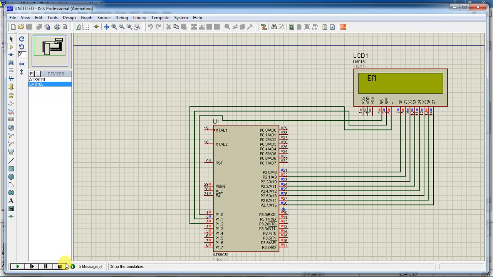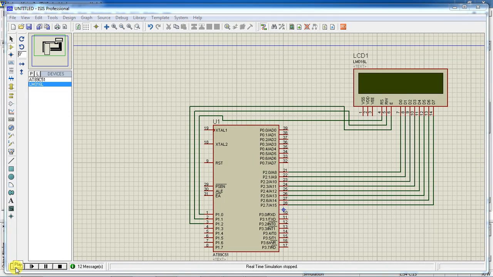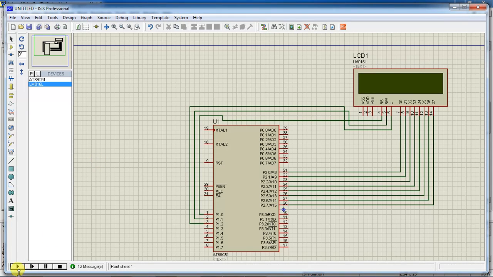Now if you want to see the changes for your program, you can stop and you can play. So this is the complete program for displaying your characters on the LCD screen.